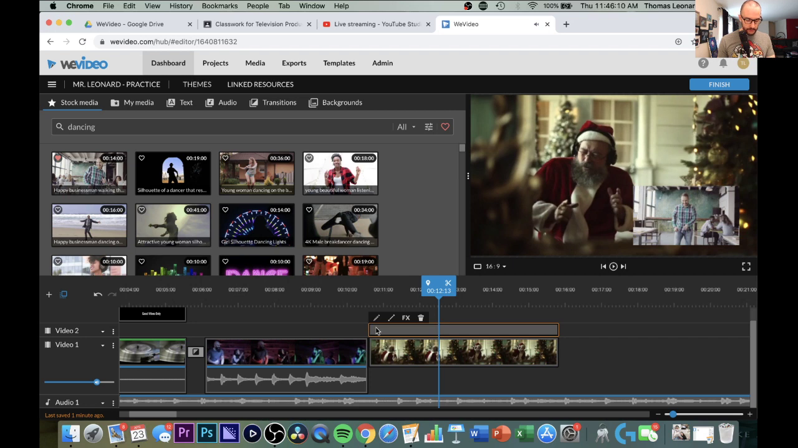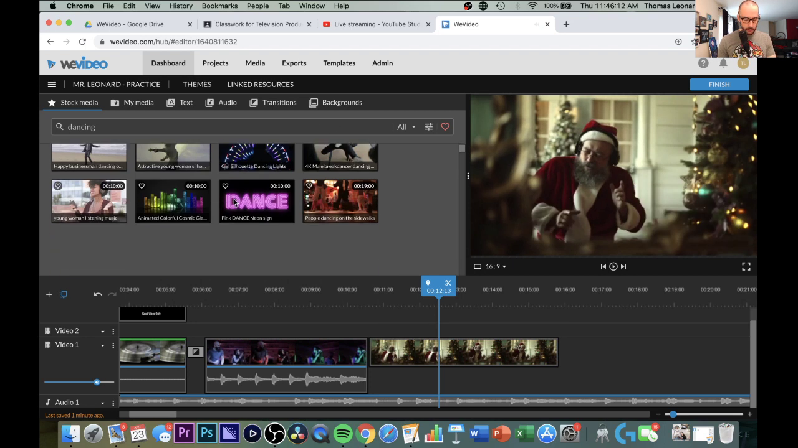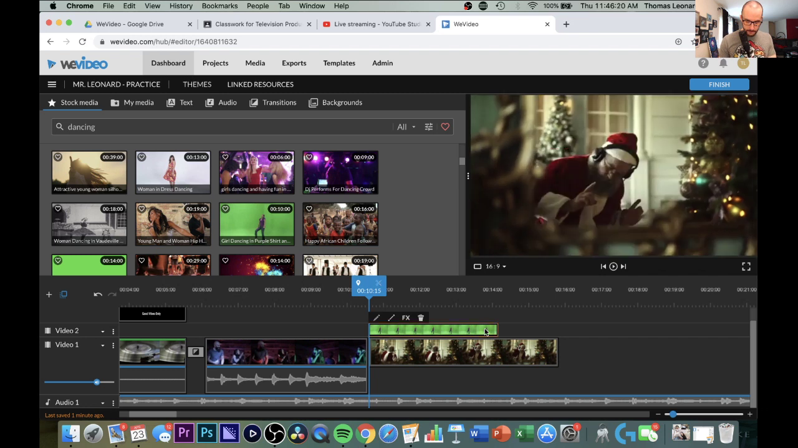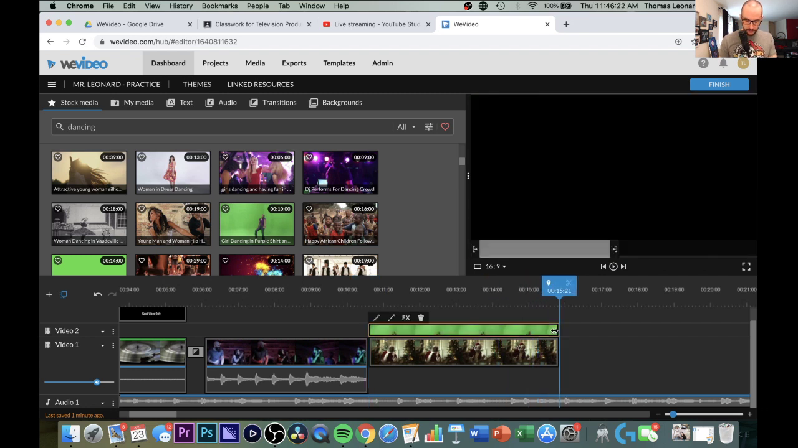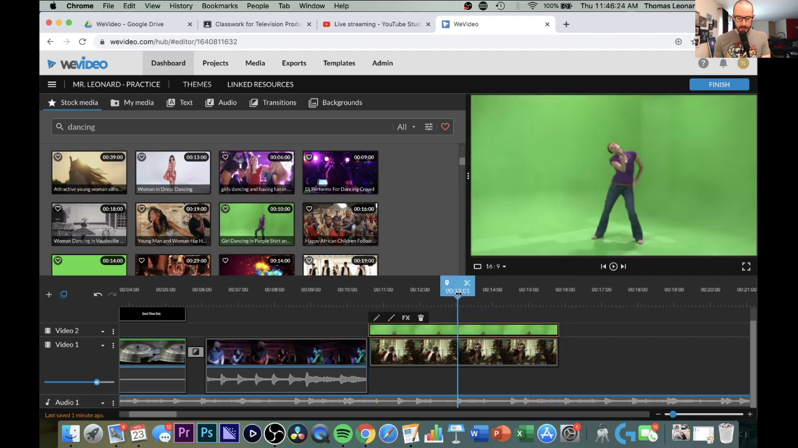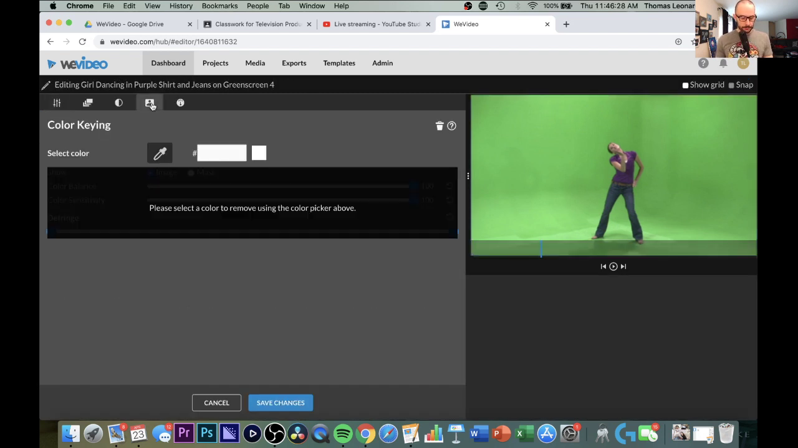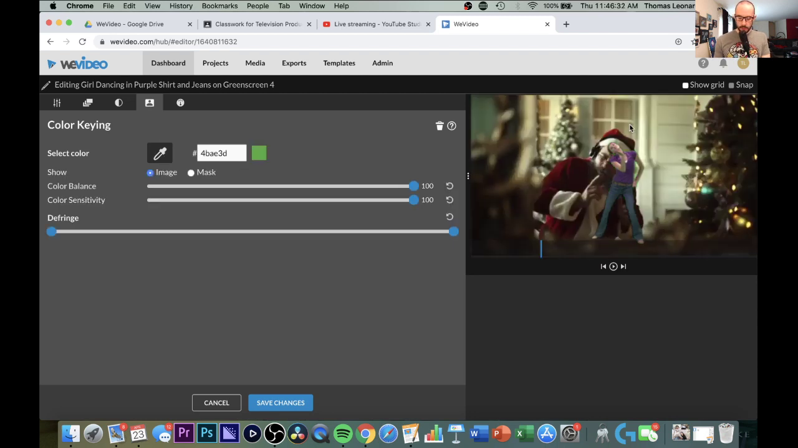If you wanted to go with something a little bit more complex, of course you can. Let's go find that green screen lady dancing. We'll bring that down into our timeline and adjust for the duration. Now when I go to select that clip and go to the options, I'm going to go over to my color keyer where I can remove the green. And now I've got this lady dancing.